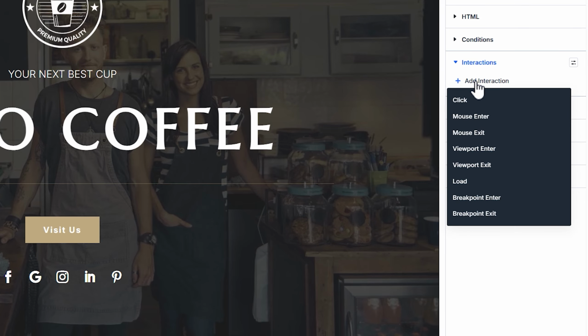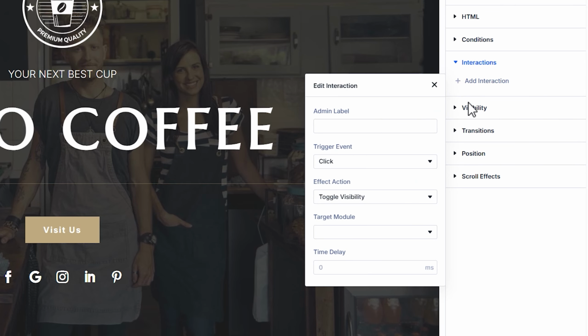Select add interaction. And look here, you have a few. Do they click on it? Does the mouse enter? Means enter that container. What is going to happen here? And we want a click. You're going to see 90% of the time, the interactions are going to be a click. And we say the trigger event is a click.